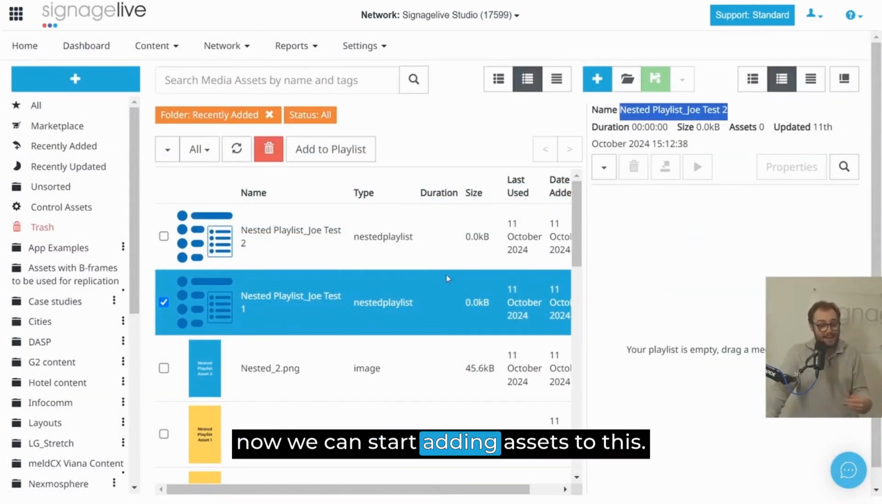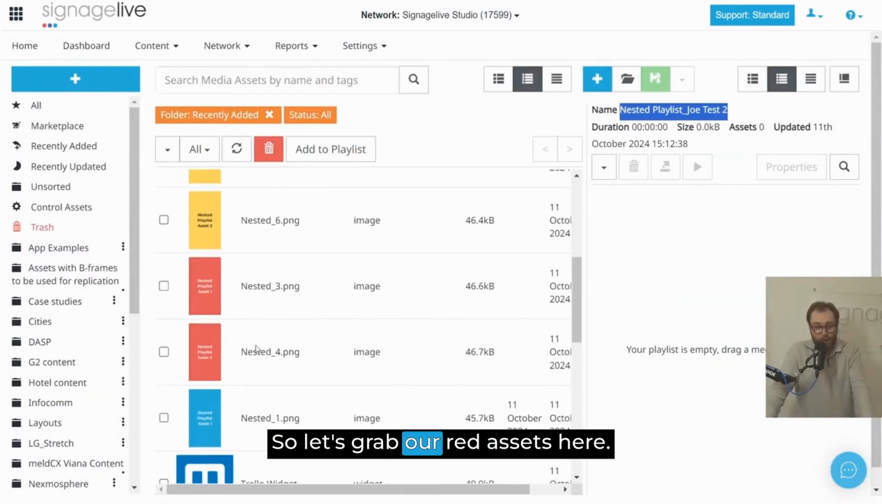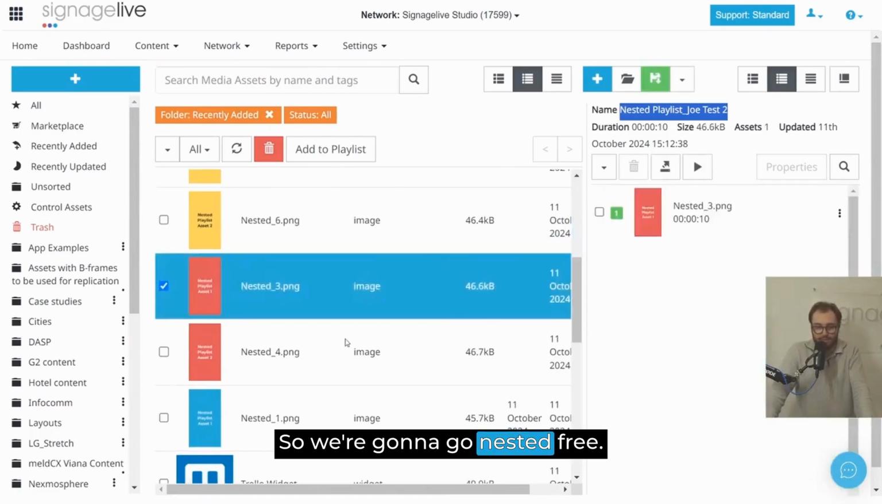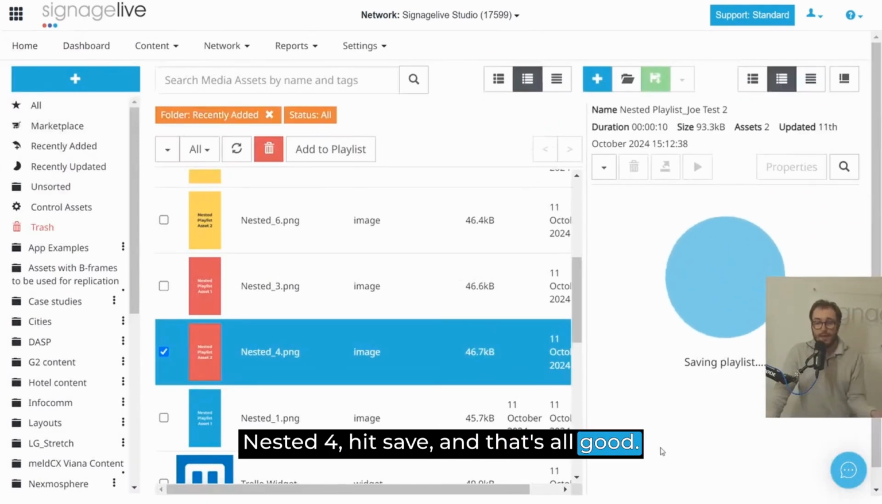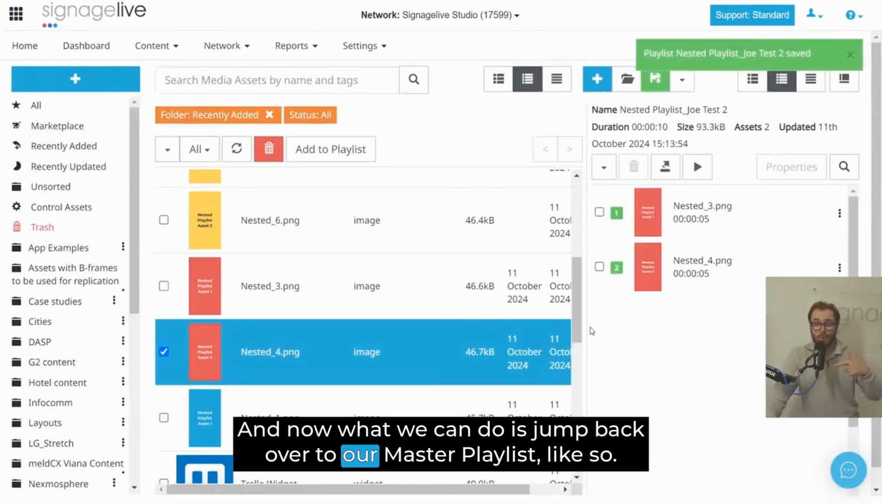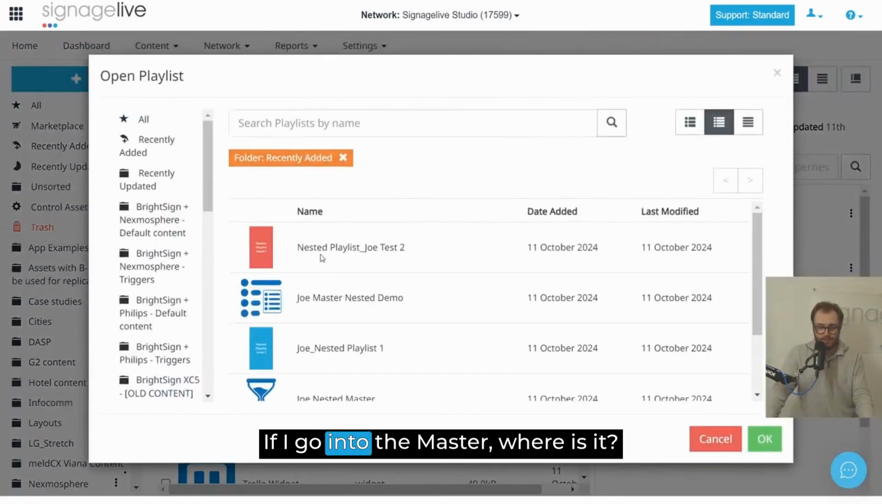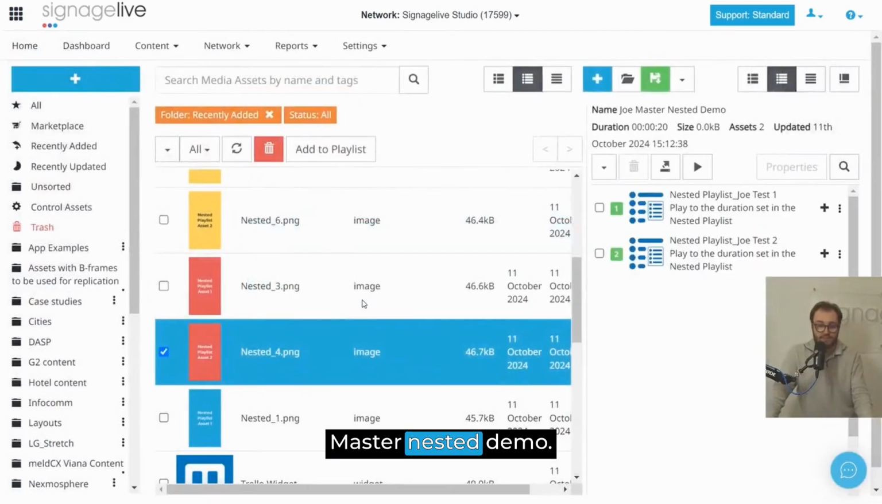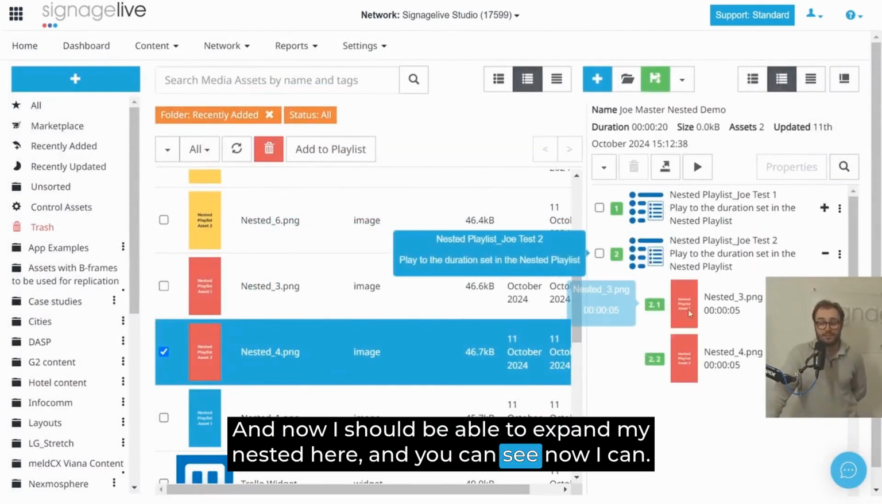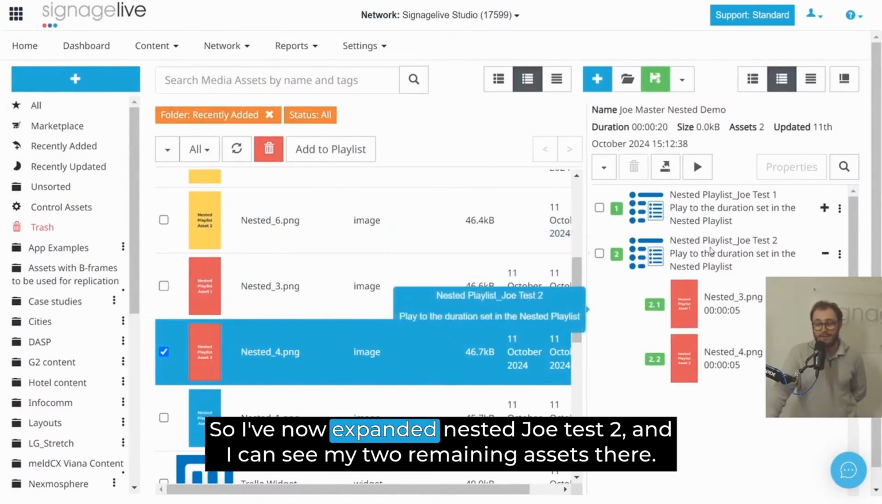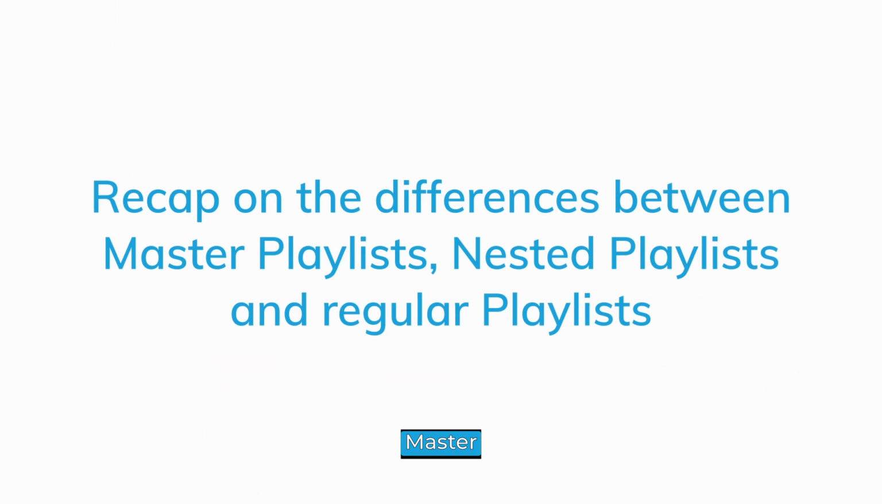And now we can start adding assets to this. So let's grab our red assets here. We're going to go nested 3, nested 4, hit save, and that's all good. Now we can jump back over to our master playlist, like so. Master nested demo. And now I should be able to expand my nested here, and you can see now I can. So I've now expanded Nested Joe Test 2, and I can see my 2 remaining assets there.